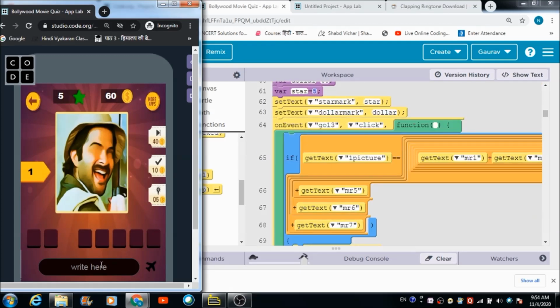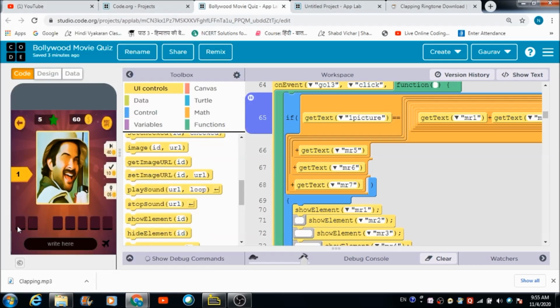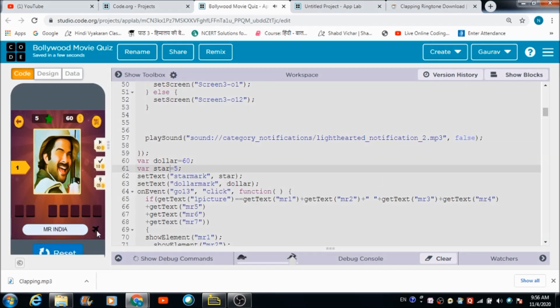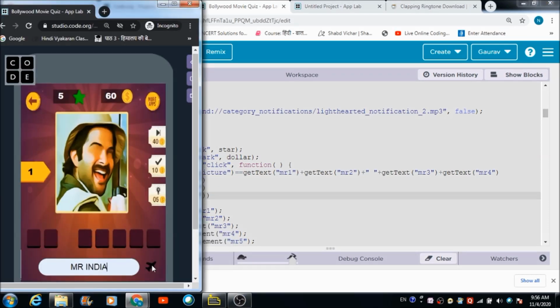Fine. Now this is the go 13 button. What is going to happen? See, there are 1, 2, 3, 4, 5, 6, 7 labels I have placed over here. So when the user hits this go 13 button, boom, the name of the movie is going to get revealed over here. For this movie name I have made use of 7 different labels.